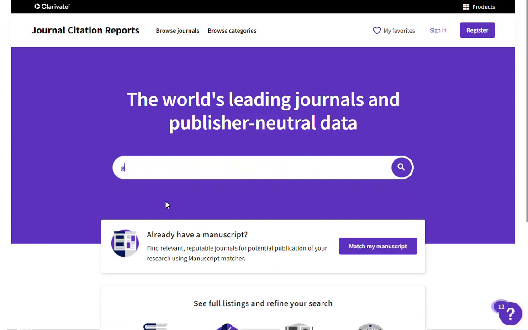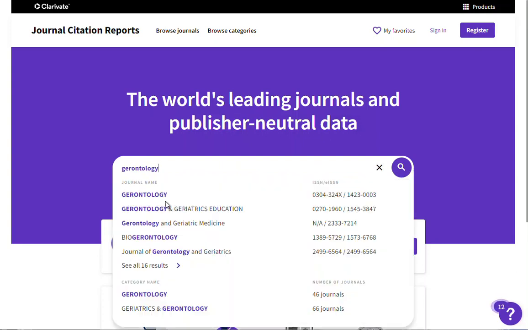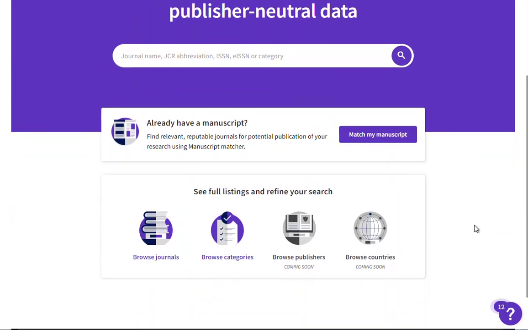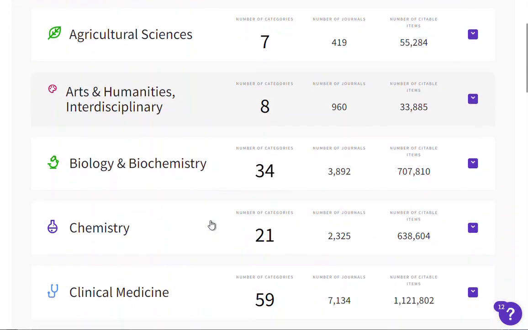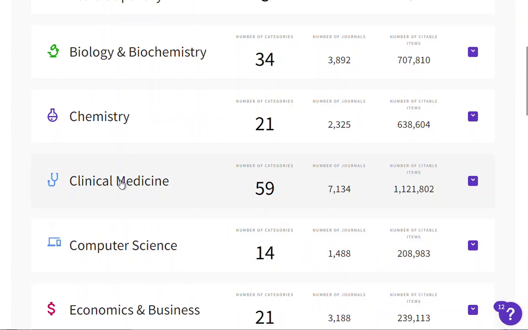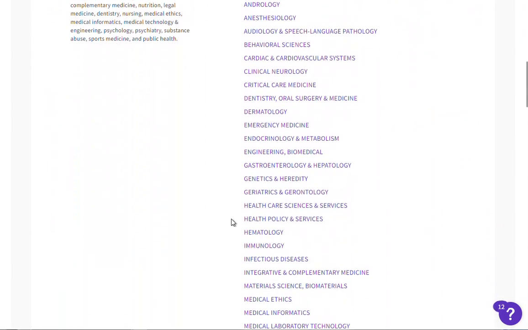You can search by category by typing in words into the search box and looking for the category name. Or you can browse categories. For clinical medicine titles, find this grouping and then find the appropriate category.